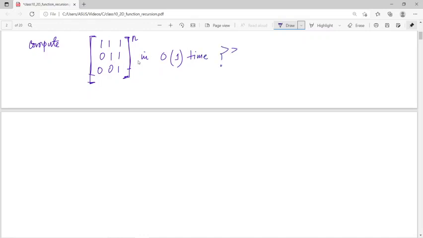How? Order of one time means constant time. You have to compute this in order of one time. That is a programming question. That means you cannot compute it in order of n, and since you have to compute in order of 1, you cannot use any loop.